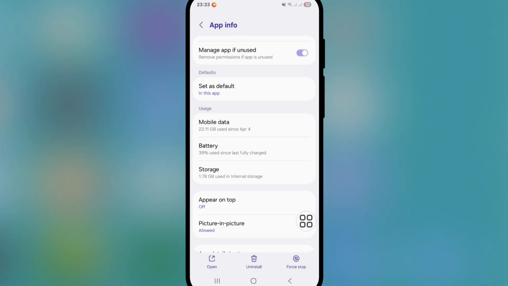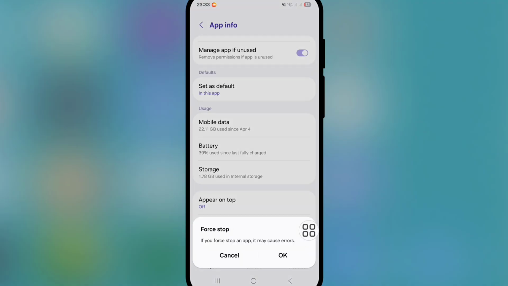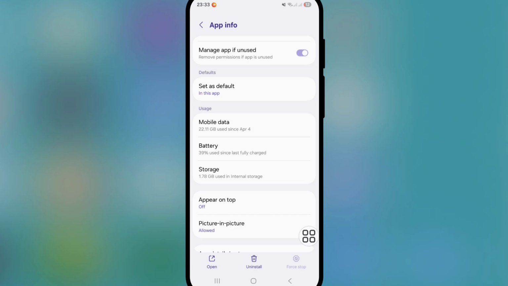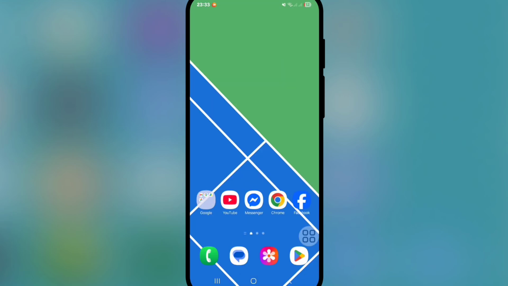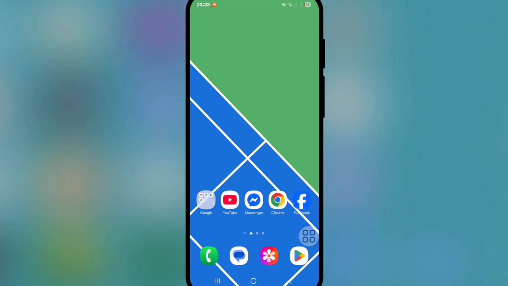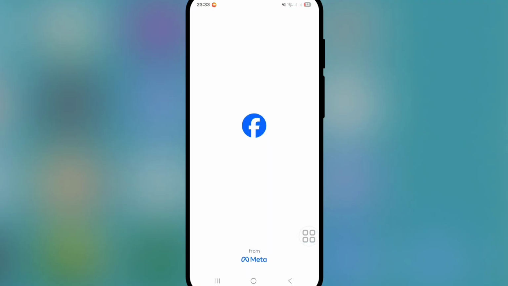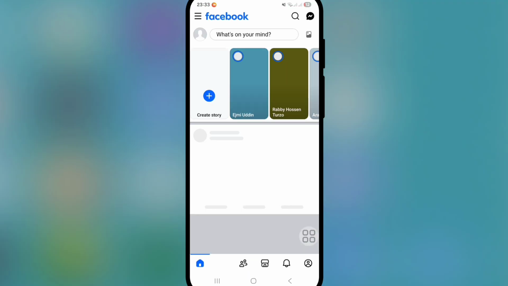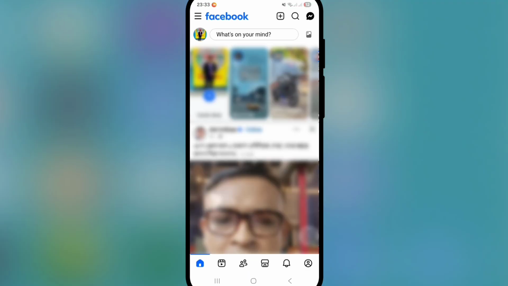go back, click on force stop and then click on OK to confirm. Now go back to the home screen, restart your device. After you restart your device, now go to Facebook and see the problem solved successfully.